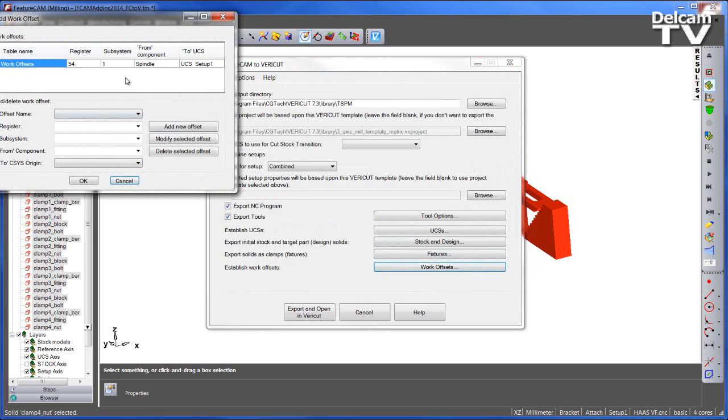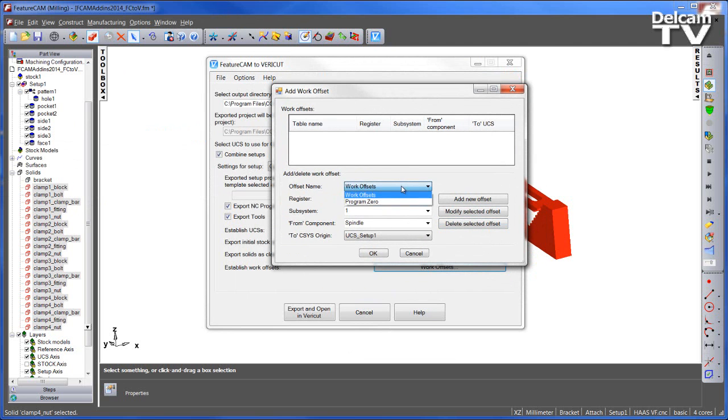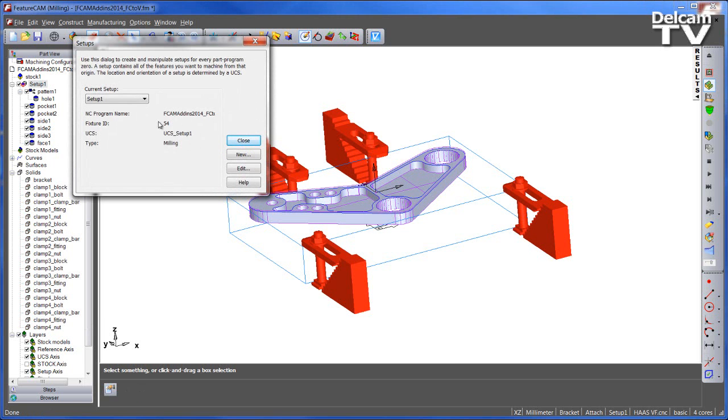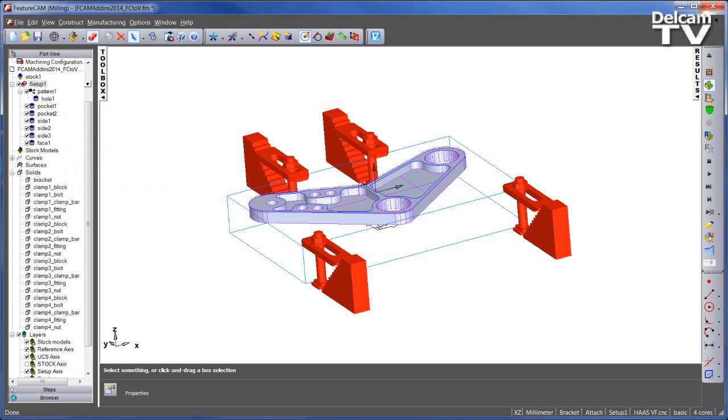And finally, I need to establish my work offset. I'm going to delete the offset that's already within there. My offset name, unless you're using a 5-axis program, typically you would choose the work offset. In my register, I have the 54 option, and this has come from the fixture ID within my setup.